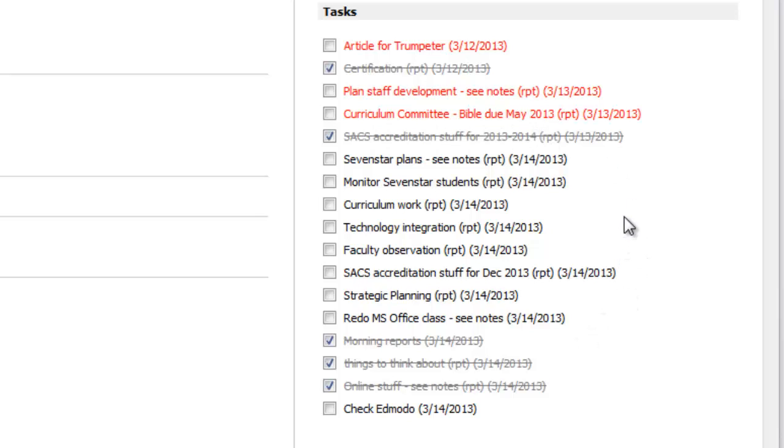So then the next day, let's say that today this is all the work I get done. Well, tomorrow, this article for Trumpeter is still going to be there, but also this planned staff development, that'll still be at the top of my list. And I can work on that, and I can work as far down as I want to. And so this is a way that you can make yourself a repeating list that the list kind of cycles through itself. Okay, so I hope this is helpful. Maybe this will give you some ideas.